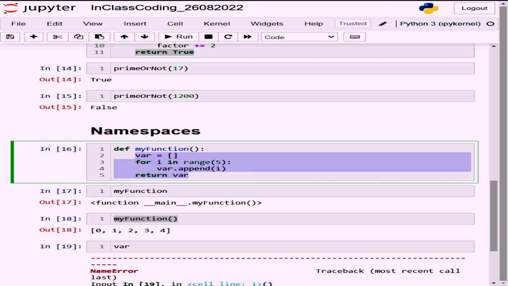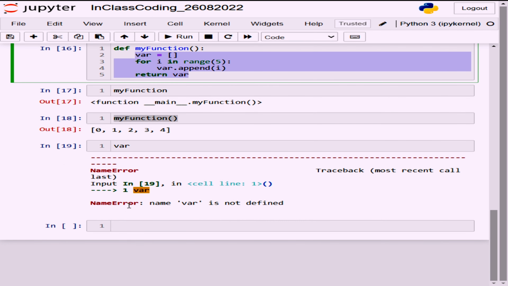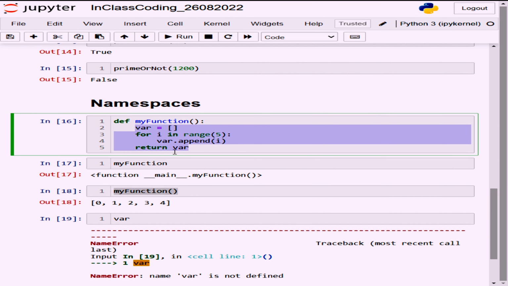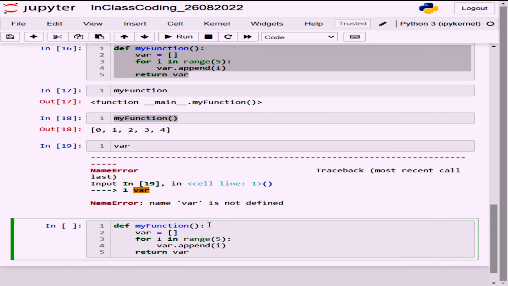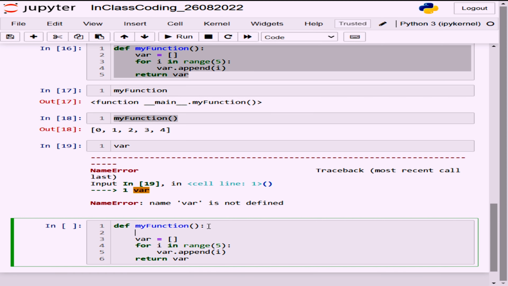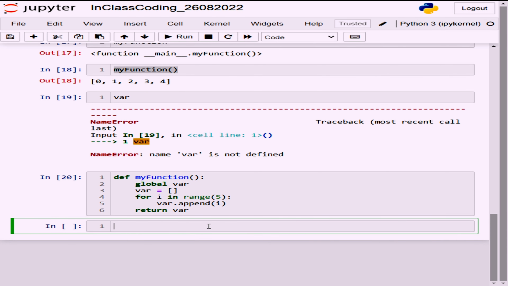But let's say I have a situation wherein I want to use it even outside. What is the solution? Yes, we have a solution. The solution goes like this. I'll copy this and paste this. But this var, I'm going to make what is called global. Tell that this var is a global variable. Then you use that particular var inside your function. So this is fine for us. I will call my function.